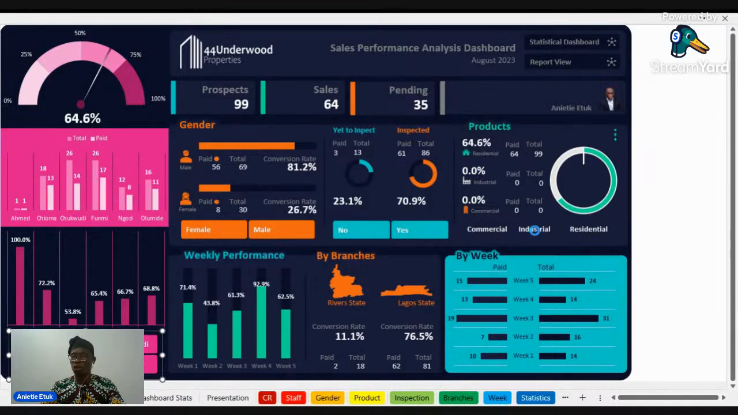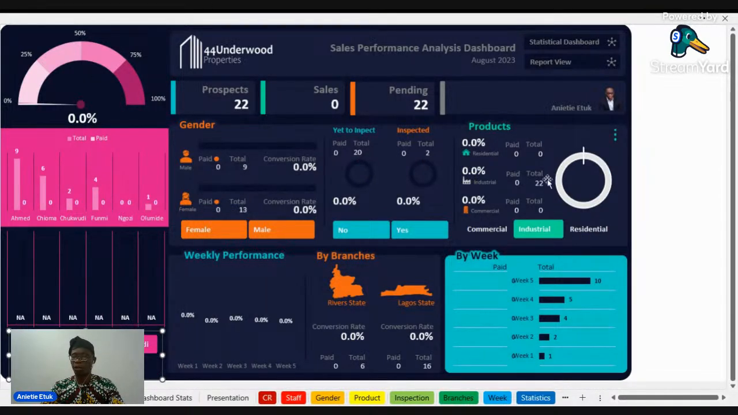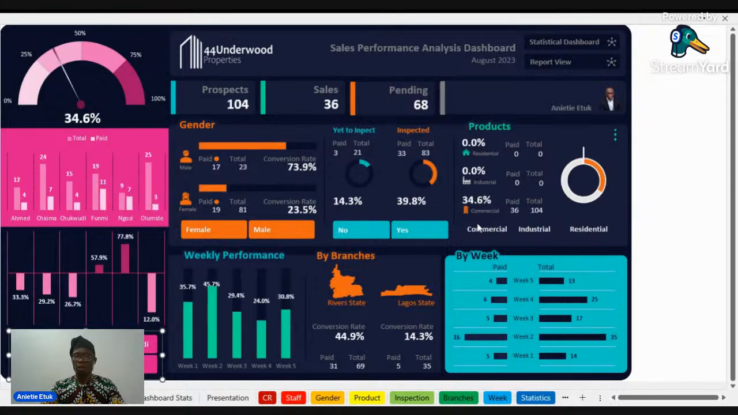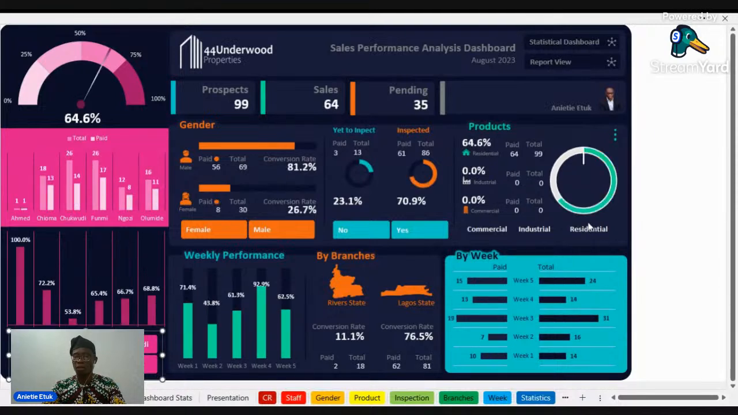If you slice through industrial, there's no performance. Nobody out of the 22 persons that came in as industrial, not even one. But when it comes to commercial, you can see still low and some high. So the interest is, what are the factors that will lead to a complete positive performance? We can see one of them is residential.